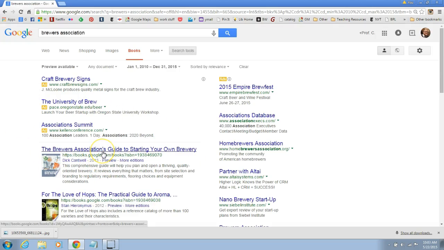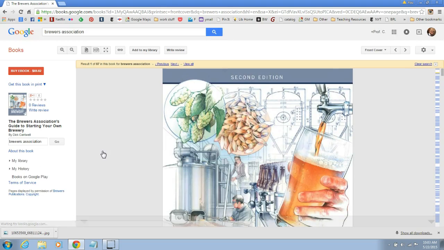The first thing I see here is the Brewers Association Guide to Starting Your Own Brewery. This clearly isn't geared toward attorneys, but what it does provide is some pretty interesting information, not just about the mechanics and the trade of brewing, but the things that a brewer should consider when looking into going into business. This is the kind of trade information that can be really valuable to somebody who represents clients doing this work.